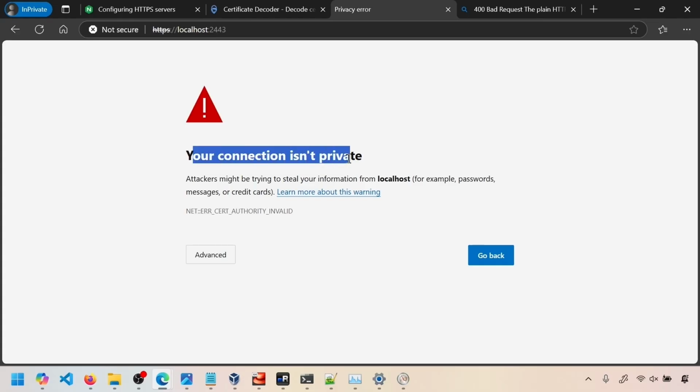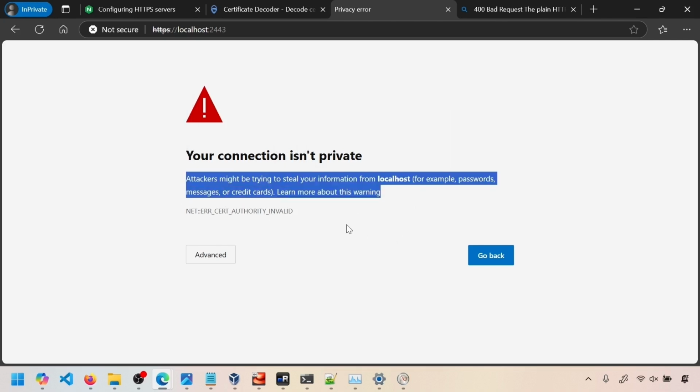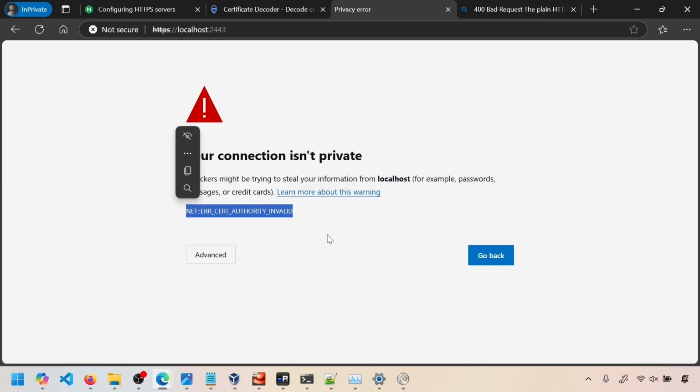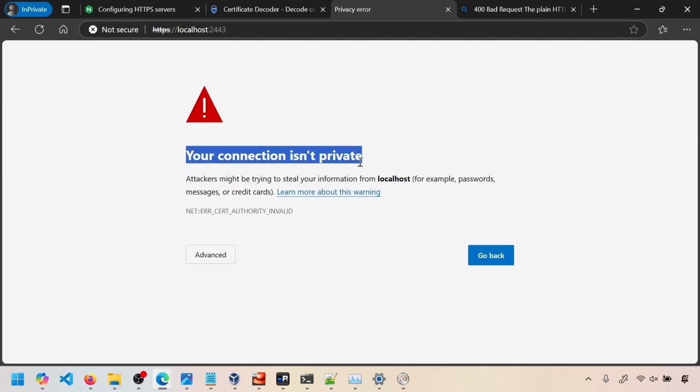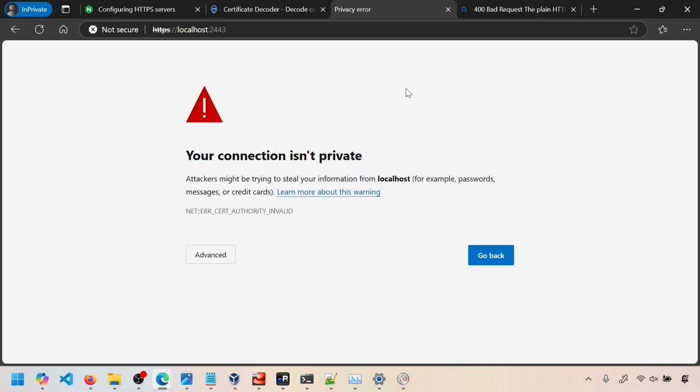Your connection is not private. Attackers might be trying to steal your information from localhost, for example passwords, messages, or credit cards. It's very layman information, but more or less true. In fact, it is not really true. The connection is private, just that we are not able to verify. But that's okay. This is the message for an end user.